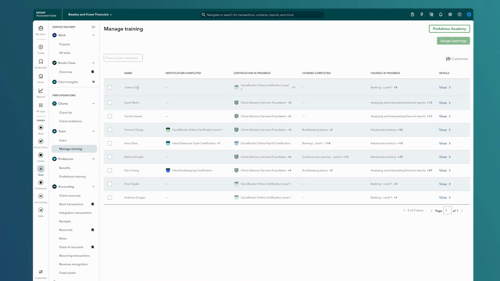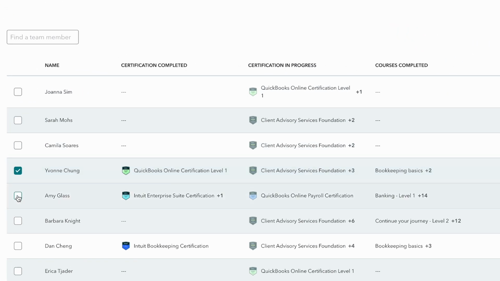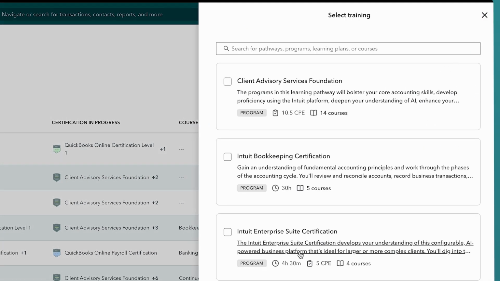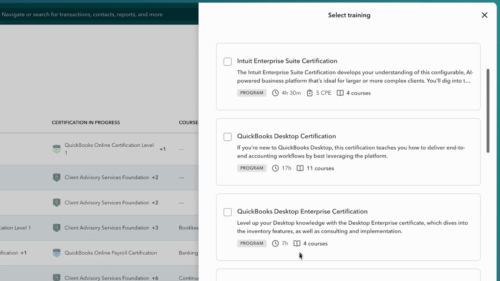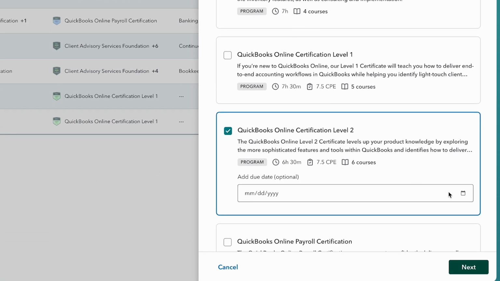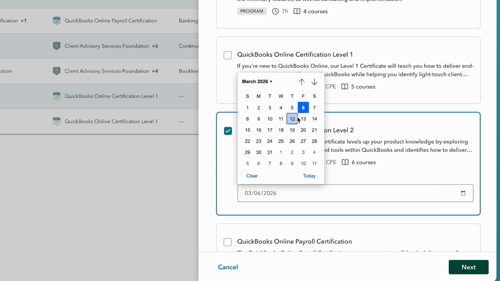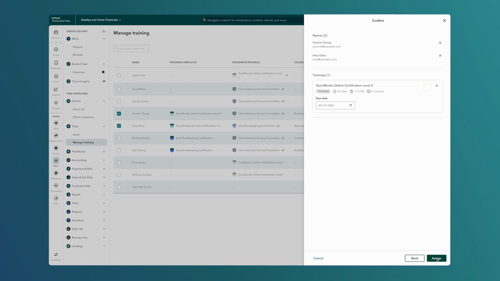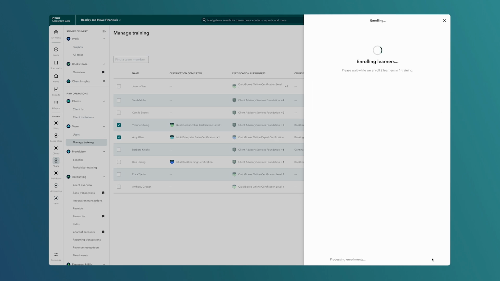To assign training, select one or more employees and click Assign Learning. From there, you can view all available ProAdvisor Academy training. Let's assign QBO Level 2 to these 2 employees with a due date of March 15. When you click Next, you'll see a summary view. Submitting the assignment automatically checks prerequisites and sends notifications to your team for any newly assigned training.